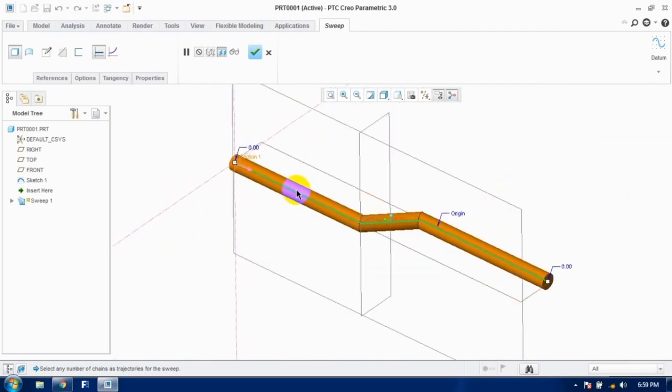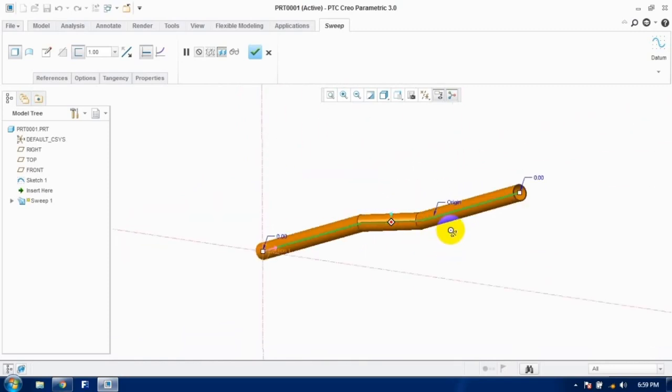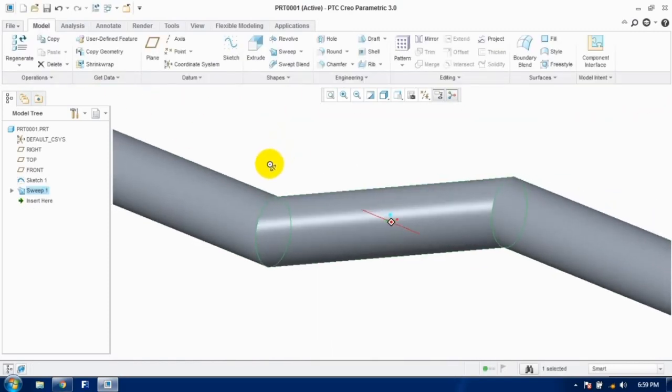Once it is done, if you want a thickness, you can activate thickness and specify the thickness. Let's put this one as 1 mm thickness so that it can create a pipe-like structure. If you don't want thickness, just unclick and confirm it.